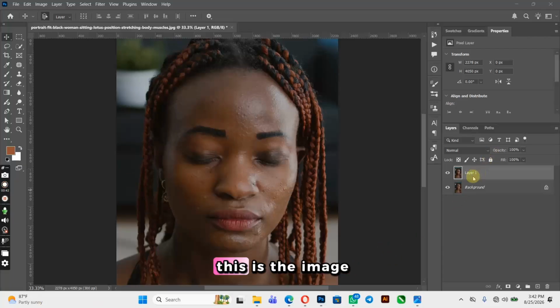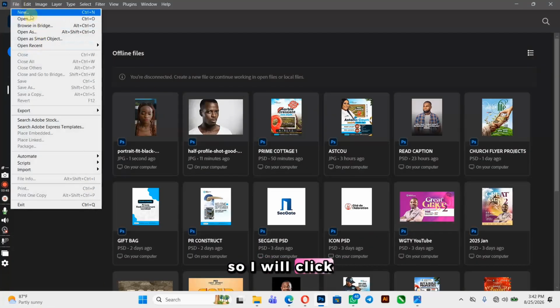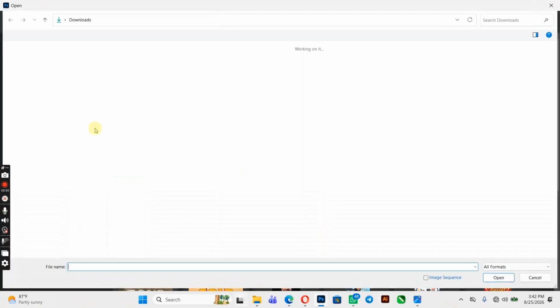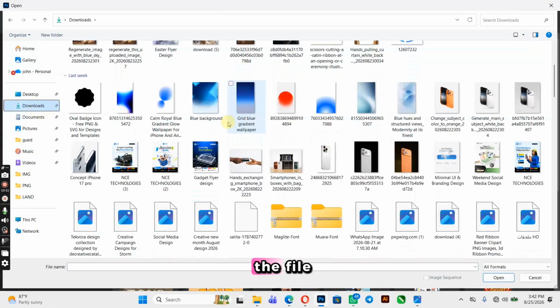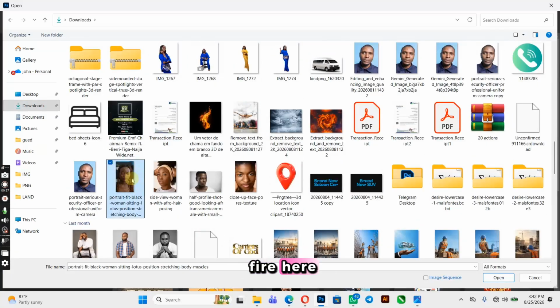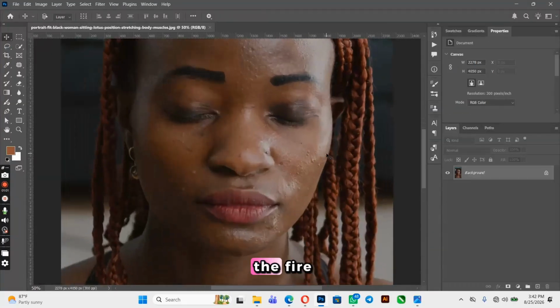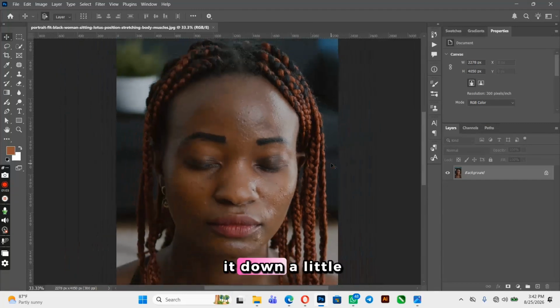So this is the image. Let me close this. So I'll click on open. I'll go to where I have the file. So this is the file here. I'm going to zoom the file. So let me bring it down a little.